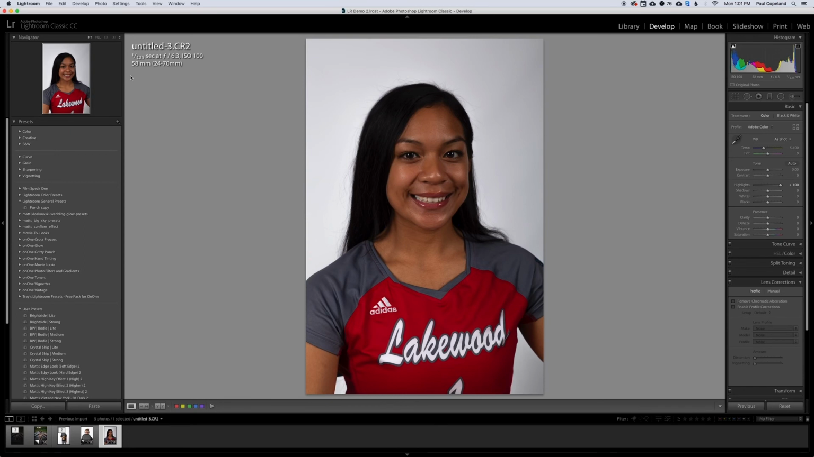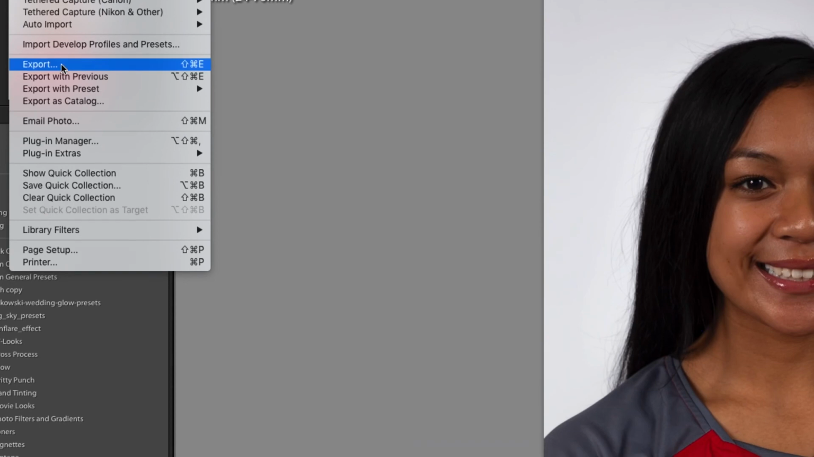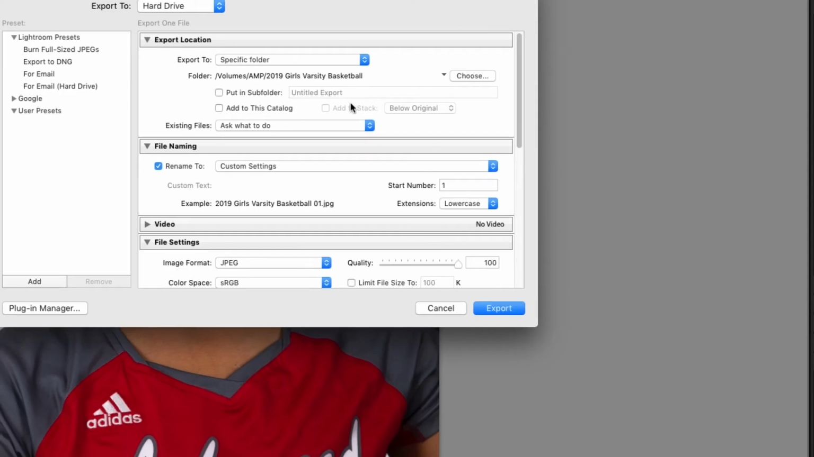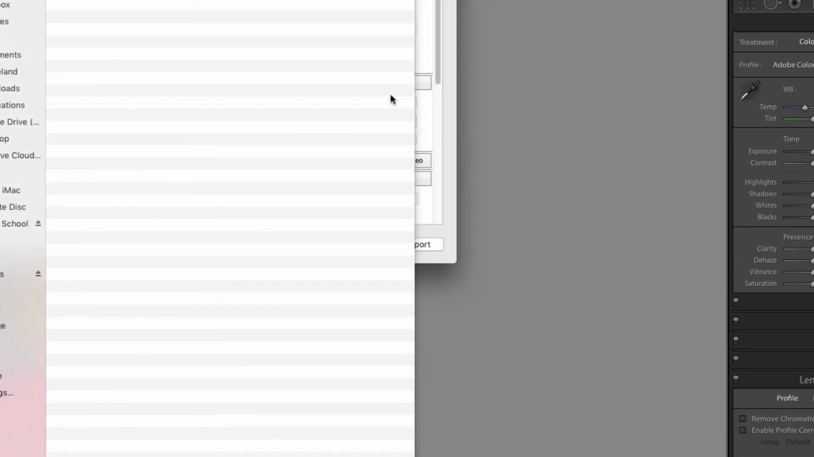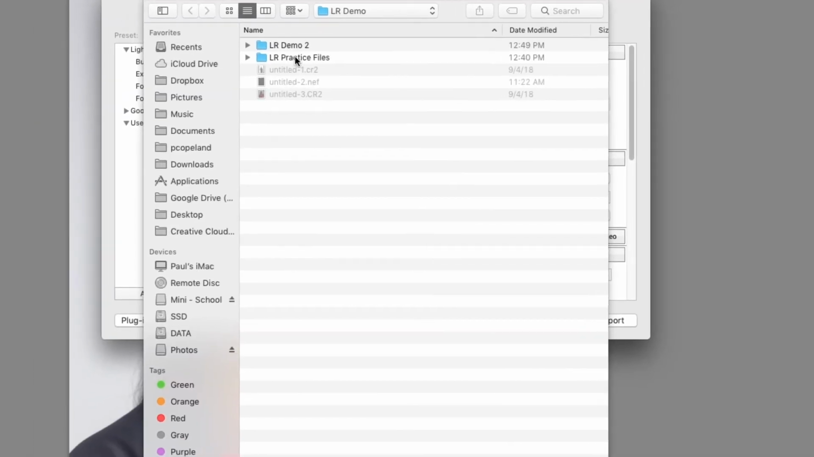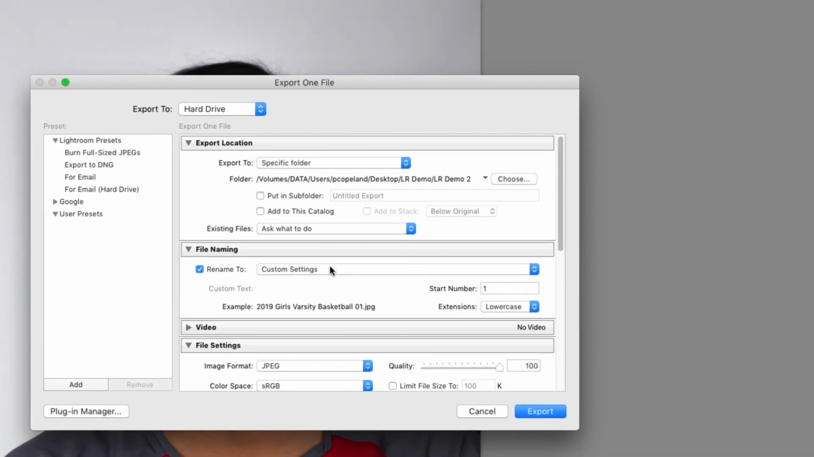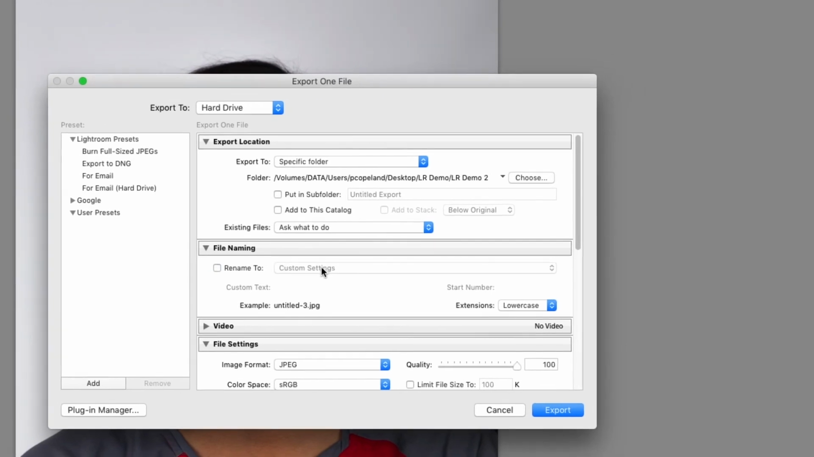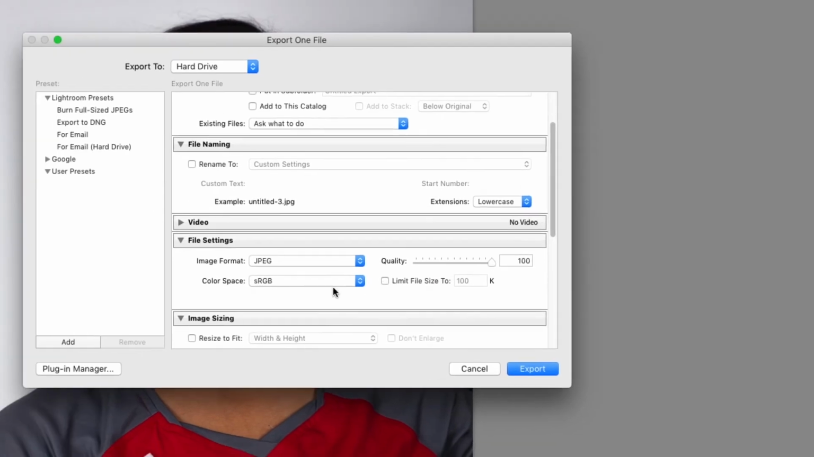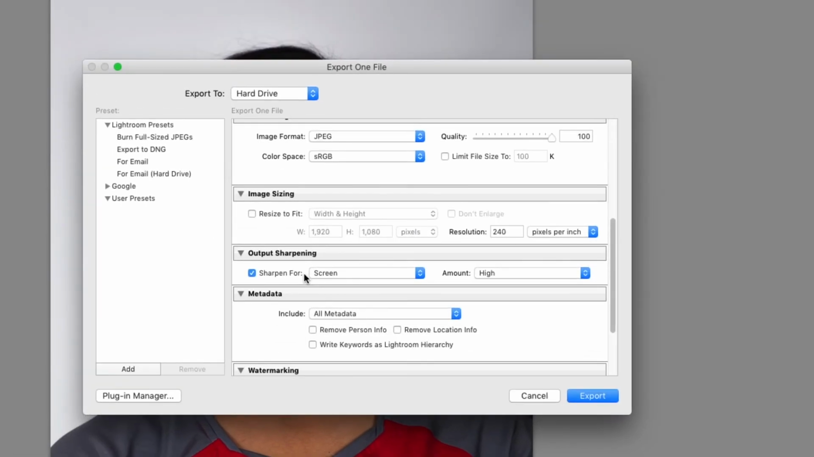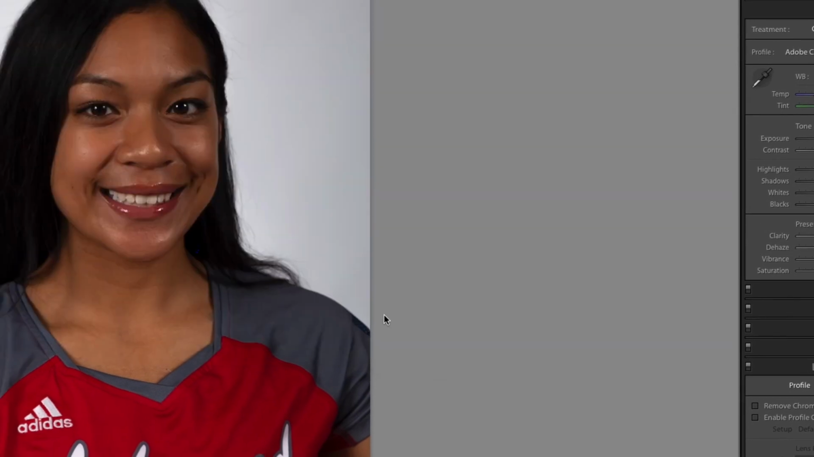And then finally what we would do is we would go to file, and we're going to export. And there's a bunch of settings. You probably want to set it to the folder that you're working on, that new folder that you make. You don't have to rename it if you don't want to. And then your file type will normally be JPEG, quality 100%, and you can sharpen it for the screen. And then you'd say export, and away goes your files. And then you can turn them in.